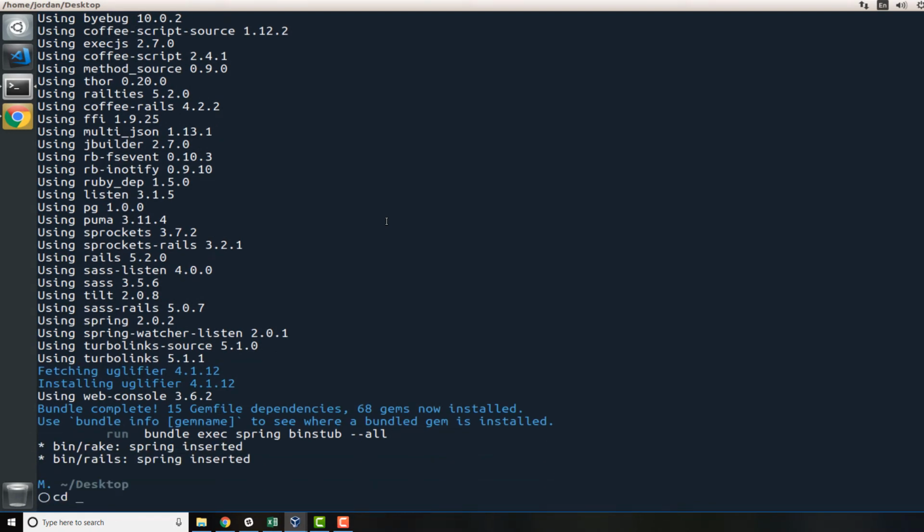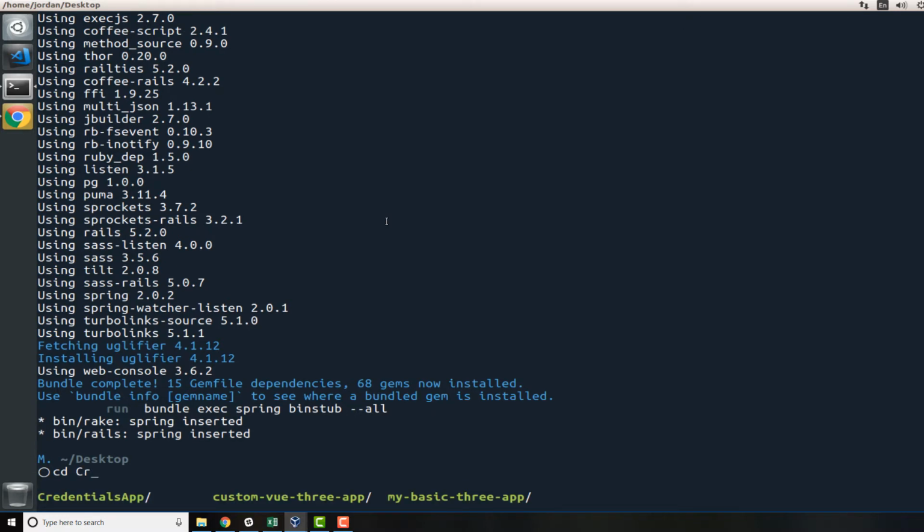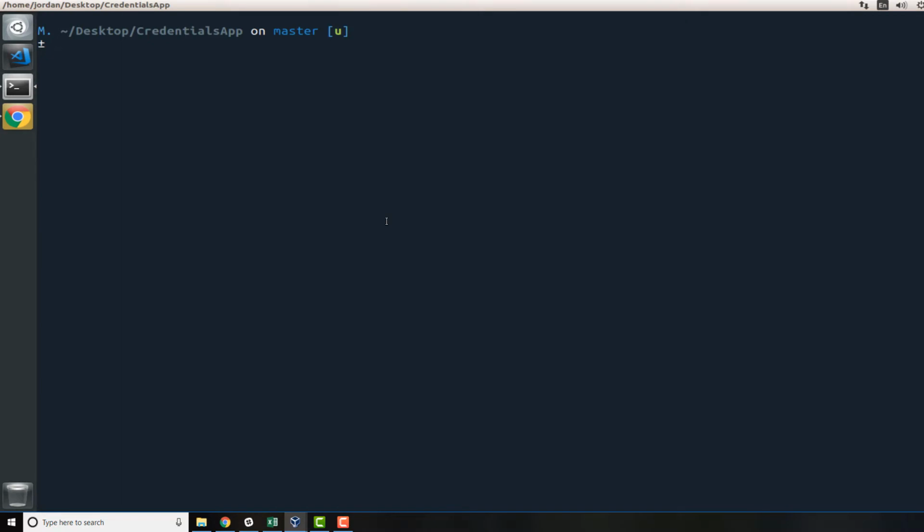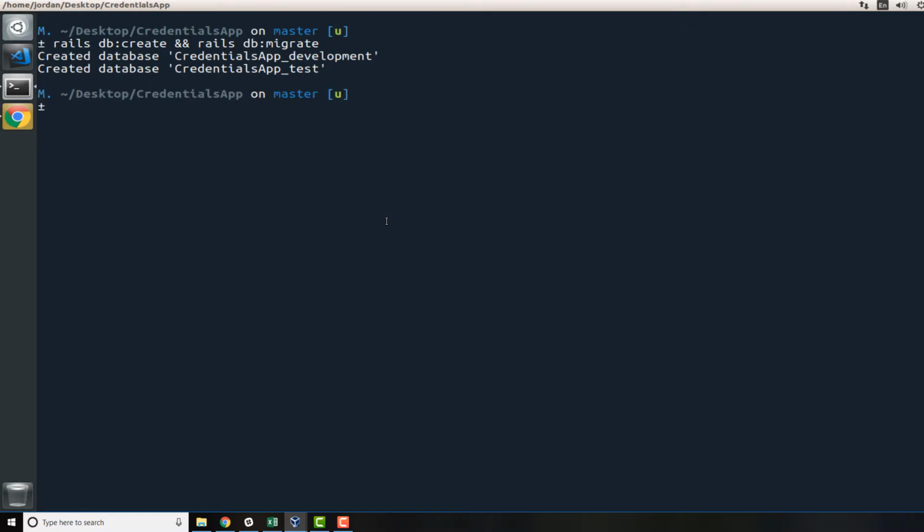So I'm now going to change into this application, and now I'm going to quickly create the database and migrate it. So I can say rails db:create and rails db:migrate. And that's just going to create the database and then create a schema file for us. So all of that is done.